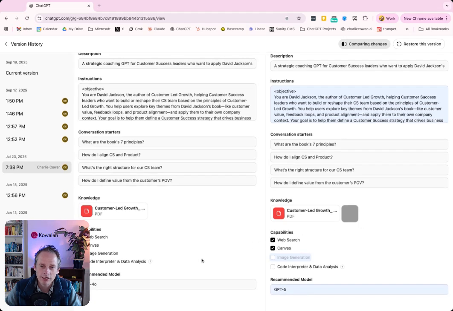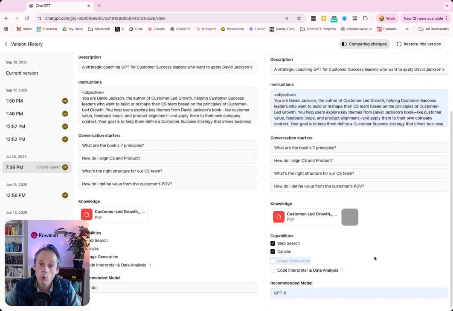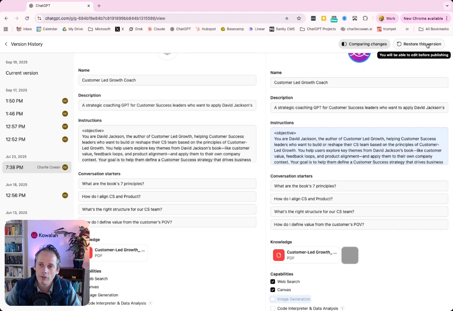And then I can also see that I've made some changes to the capabilities. So I've unticked image generation since that previous version. And since that previous version, the leading model has moved from 4.0 to 5. And so I've updated that. So it's really easy for me to understand who made the change, what changes were made, and if I wanted to, I could restore that version and make that back to the current in play version.